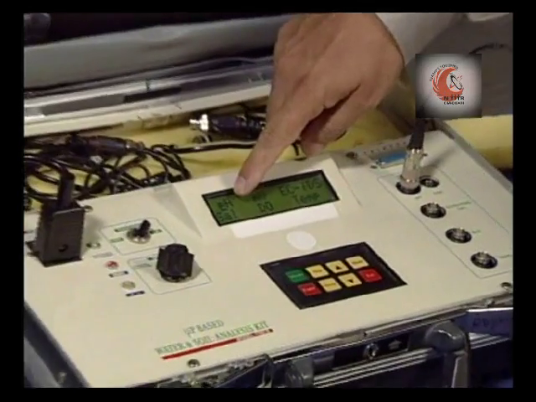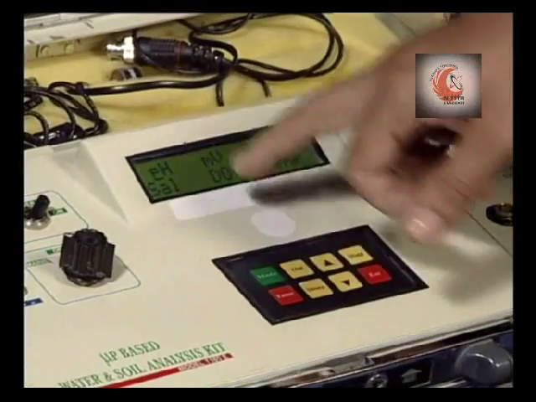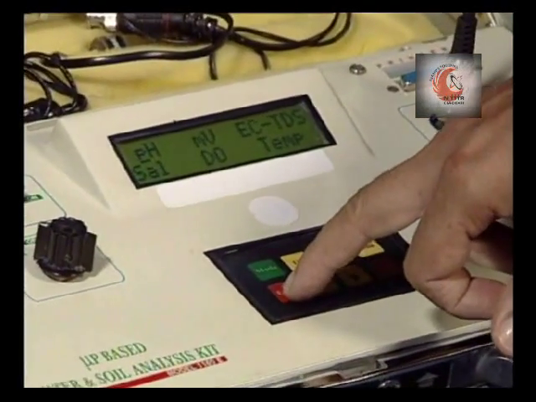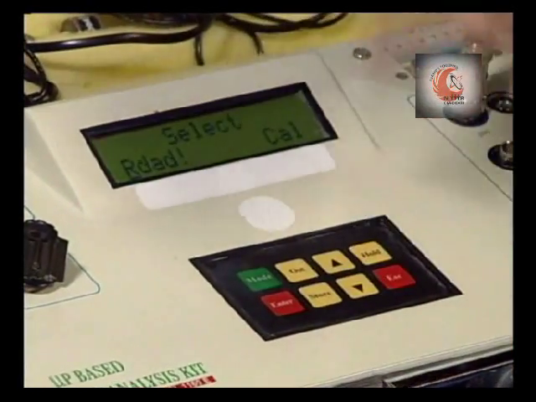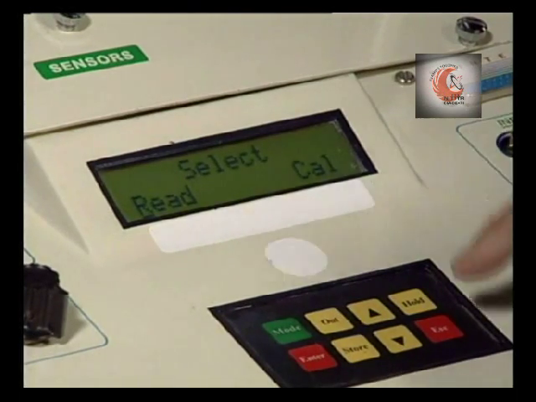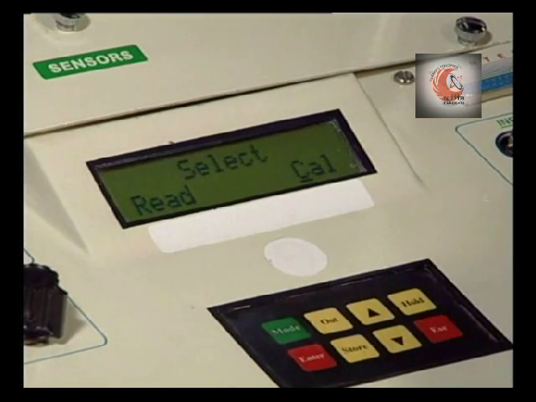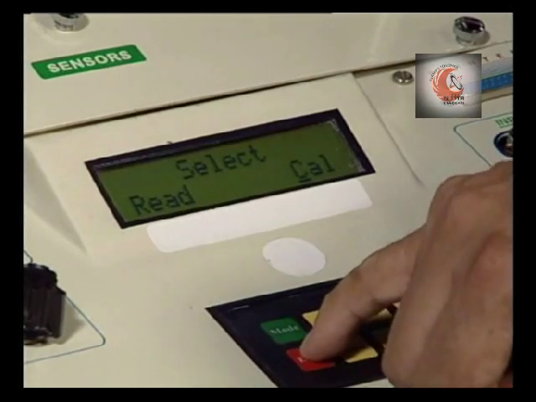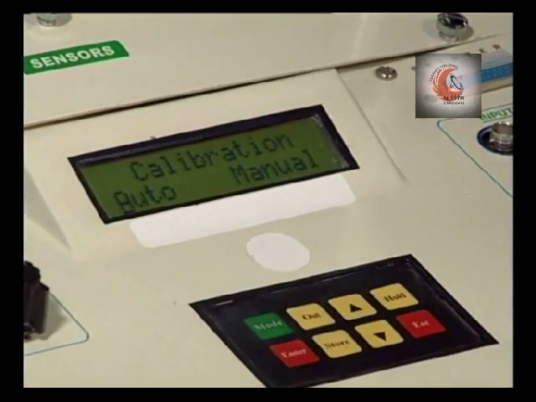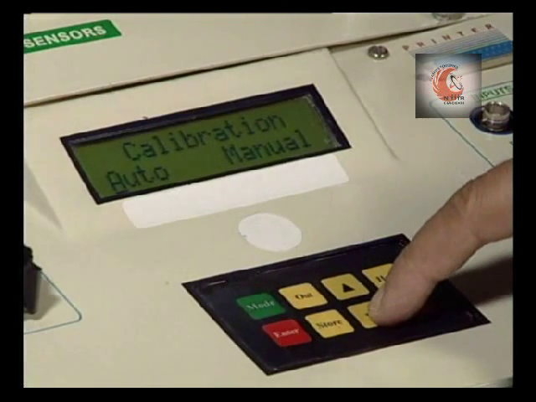Now here it displays pH and the cursor is against this value. If I press enter, the instrument will go to pH mode. The cursor is on read. Bring it to calibration mode and press enter. Now this displays auto and manual. Bring it to manual mode.